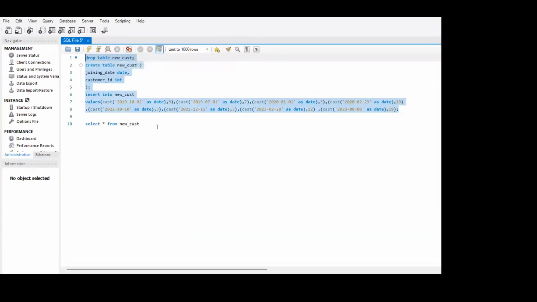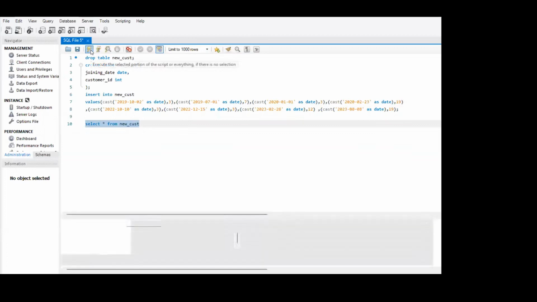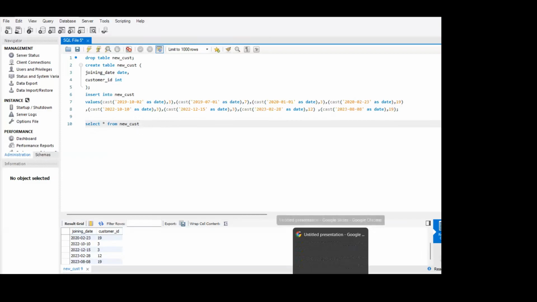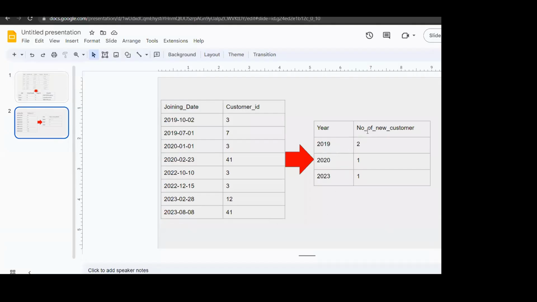Right, so the table is created. Let me select everything from the new customer table and see. Okay, so this works perfectly fine. We have the first column as joining date, and you have all the dates. The second column is customer ID, in which you have various customer IDs. Next, let us first look at the output which we desire. So this is the output we have to get.